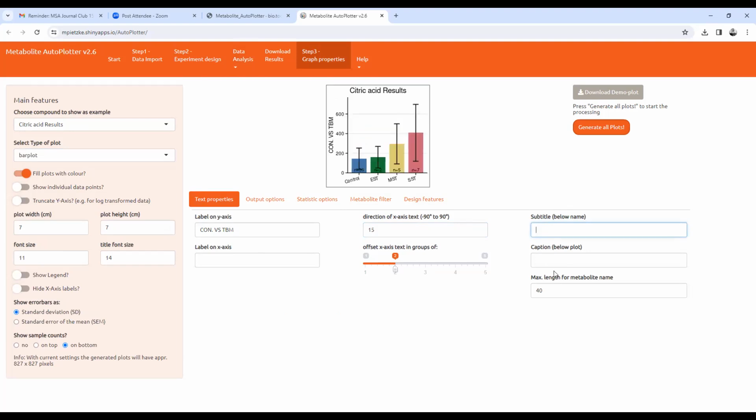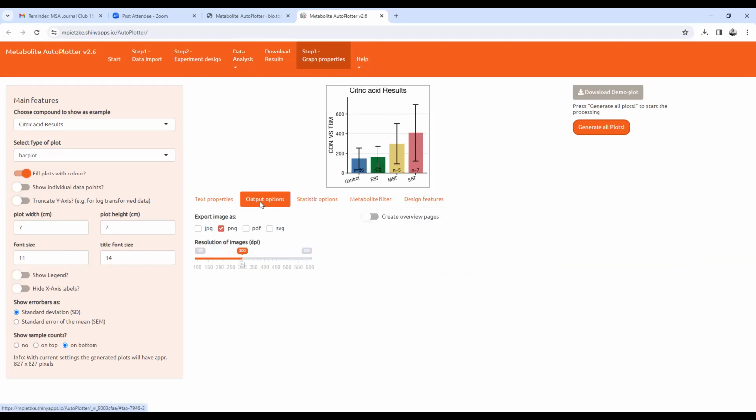If you want it below, you can say the caption to be below. You can say TBM cases. So it shows you down here. So you just play around with it and it tells you how you want the output to look like. You choose whichever way of your choice.